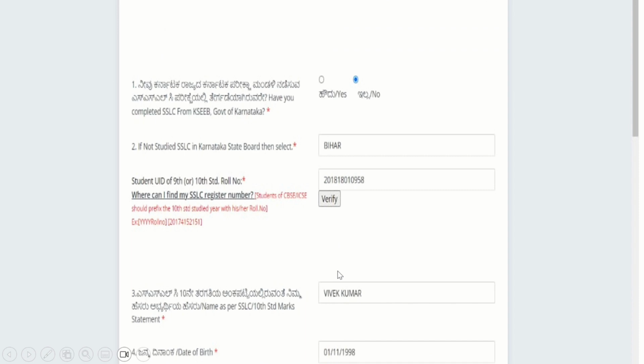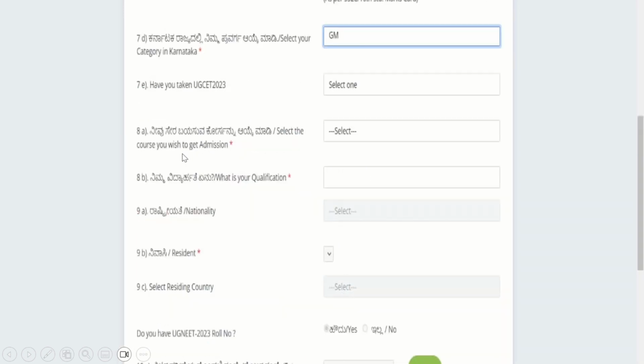Then we have to add basic details like name, date of birth, and then choose our category in Karnataka. Non-Karnataka candidates have to select general merit. Then, in this option, have you taken UGCET 2023? There will be two options, yes or no. If you have appeared for UGCET, you can select yes, and if you have not appeared for UGCET, you have to select no. Then for the course you have to select medical. Then for qualification, you have to select 12th. Then the nationality, then residence.